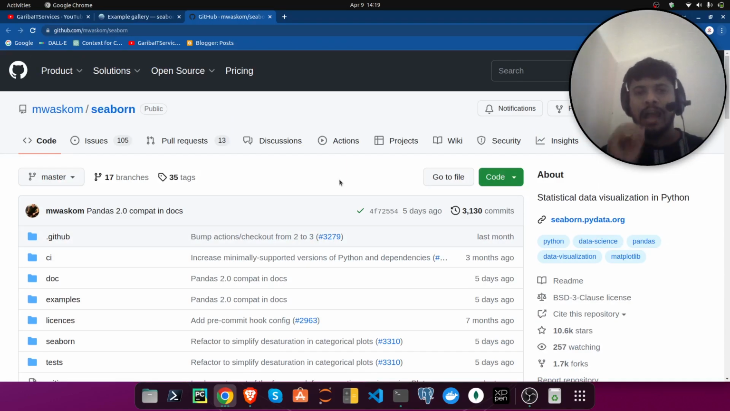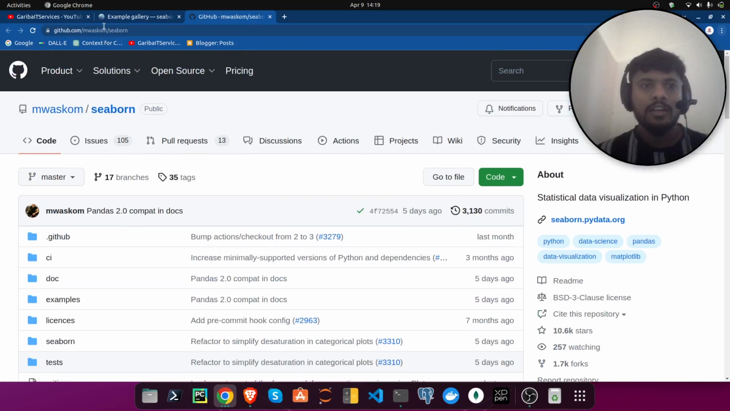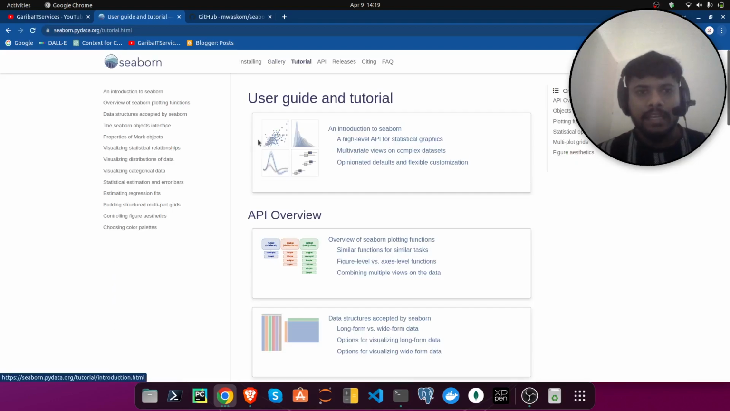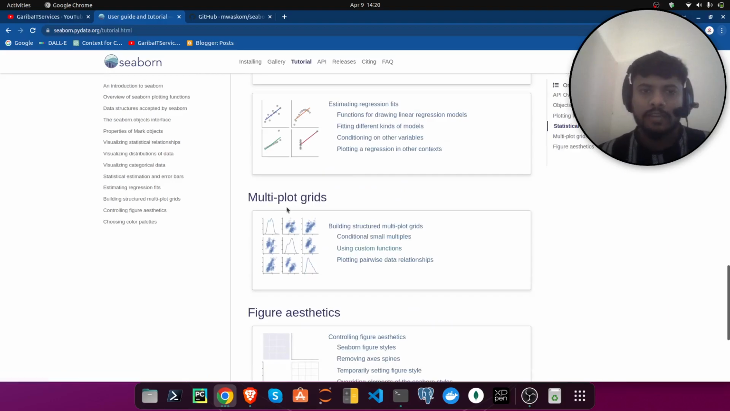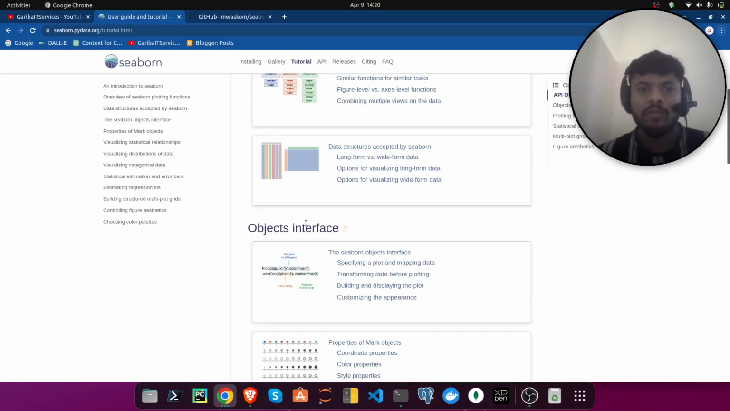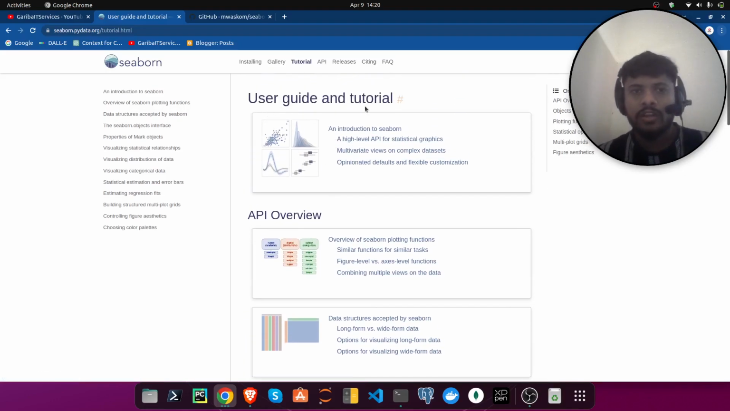For visualization purposes I mostly prefer and recommend this, because within one line, without any effort, you can plot lines and graphs and visualize your data. For learning purposes you can go to the tutorial section, where you will get a table of contents with all kinds of figures, multi-plot grids, and statistical operations. You will get plotting functions, object interface, inference, API overviews, and the user guide for tutorials. If you go inside, you will get to know more.